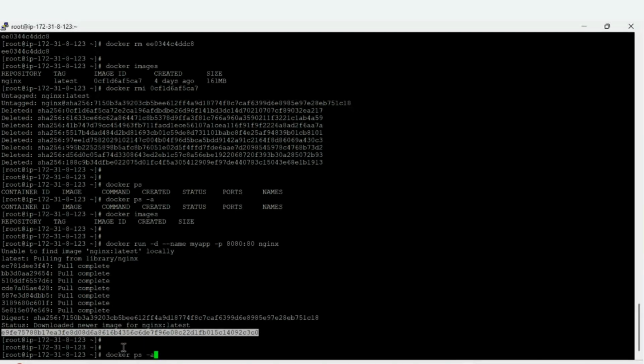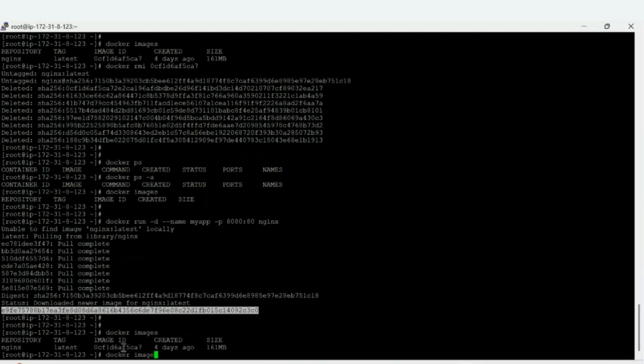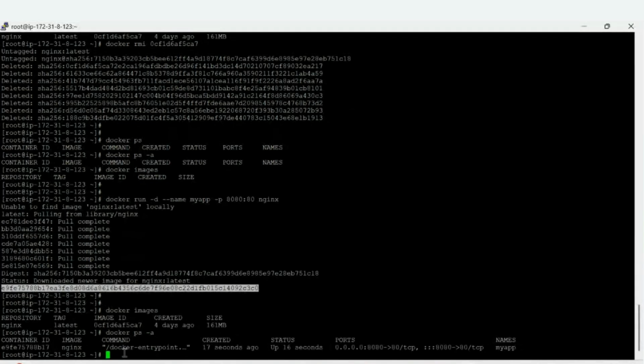Now I'll go and check that the image is available, then I'll check docker ps -a. Yes, it is there. This is the container, if you see E9FB17, this is what was created, correct? The container is created and it is in running state.